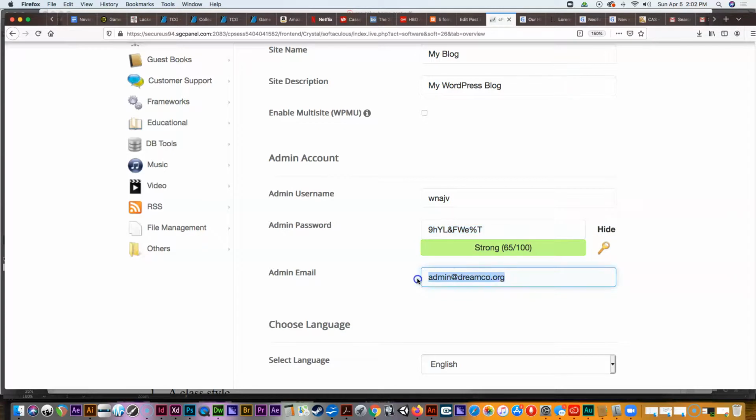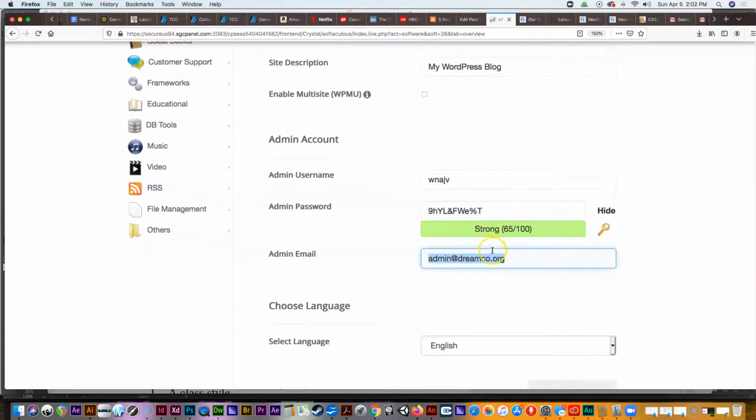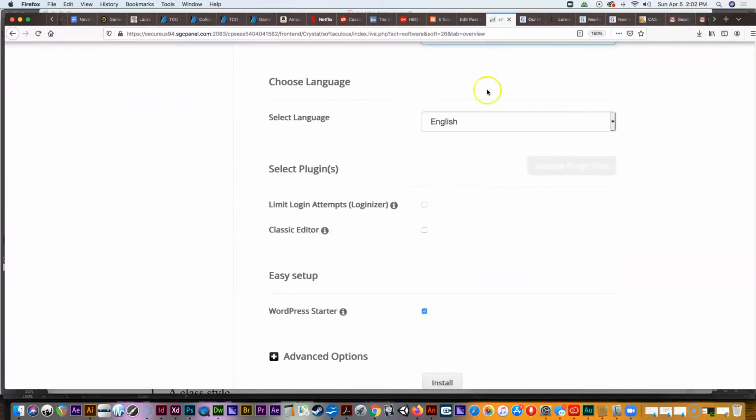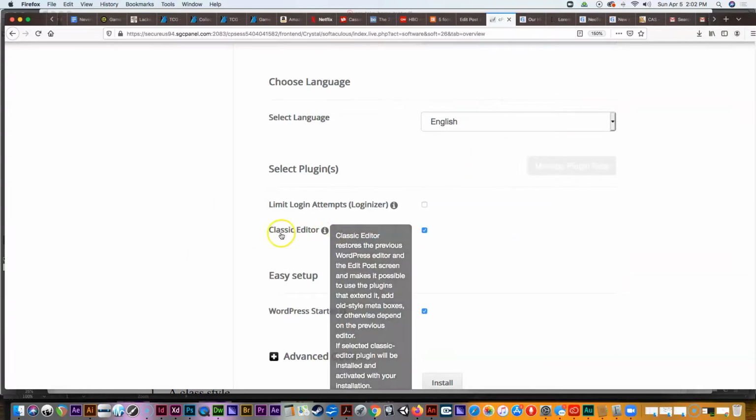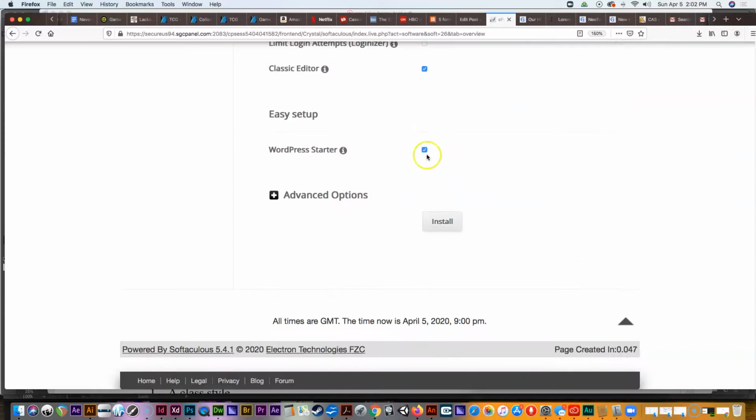For admin email, go ahead and put your Pima email in there. Come down here and leave English as the language. Click on Classic Editor because you do want them to add that, and then uncheck WordPress Starter because that's just an annoying starter screen, right? And then simply click Install.